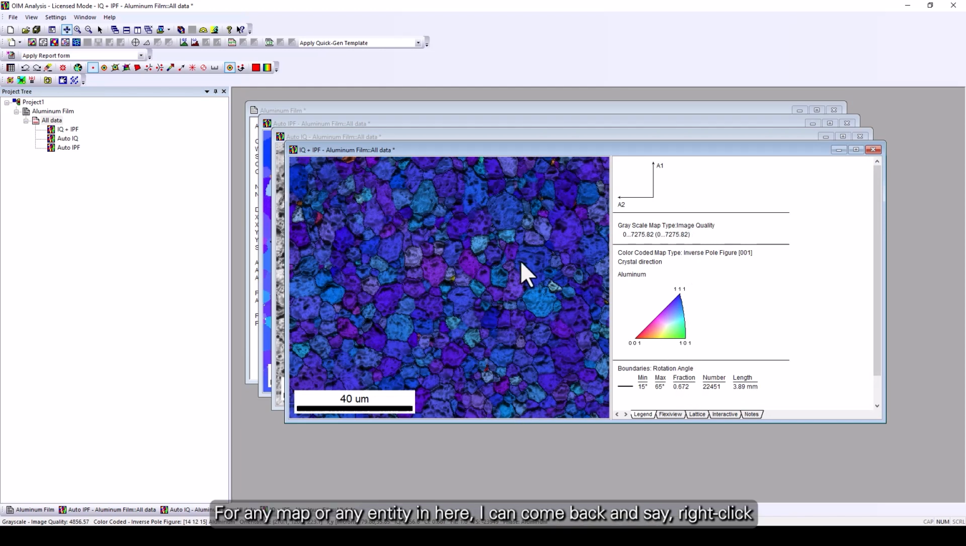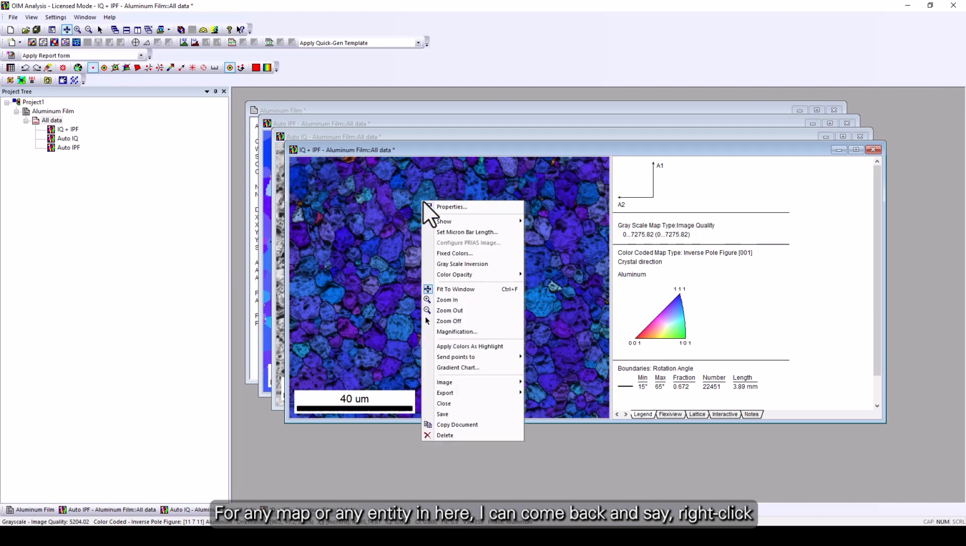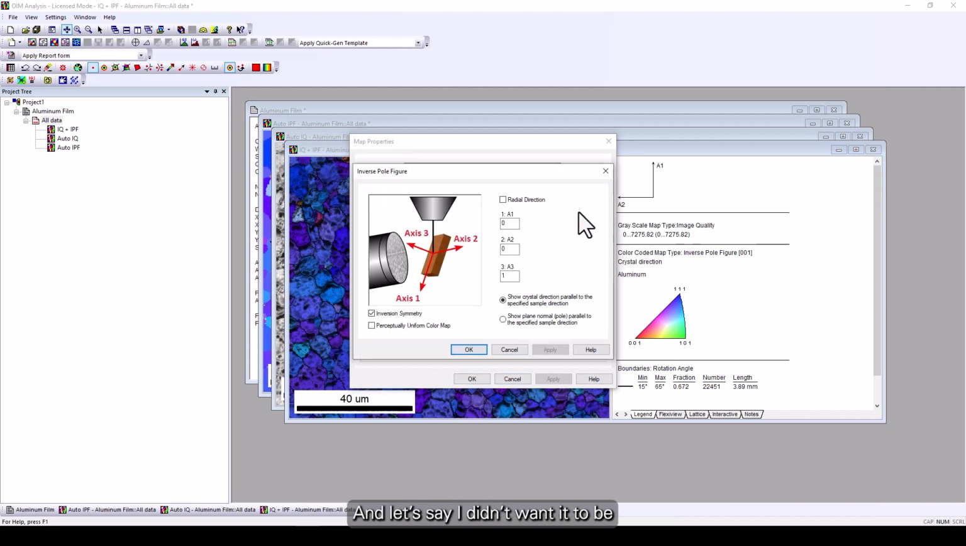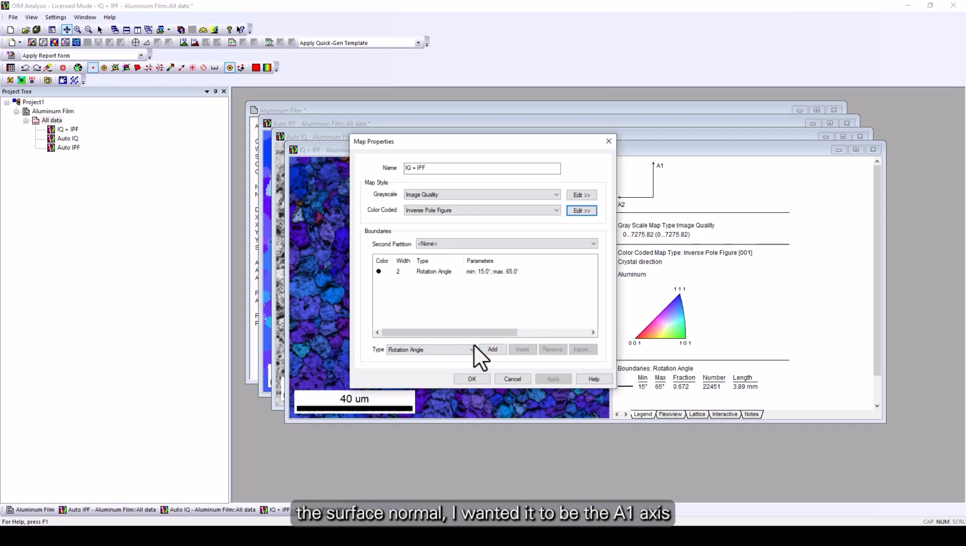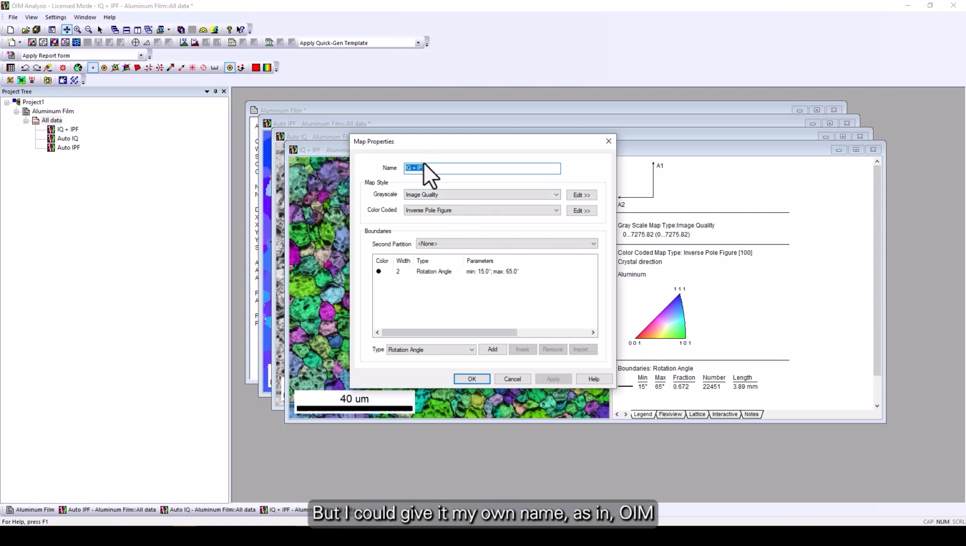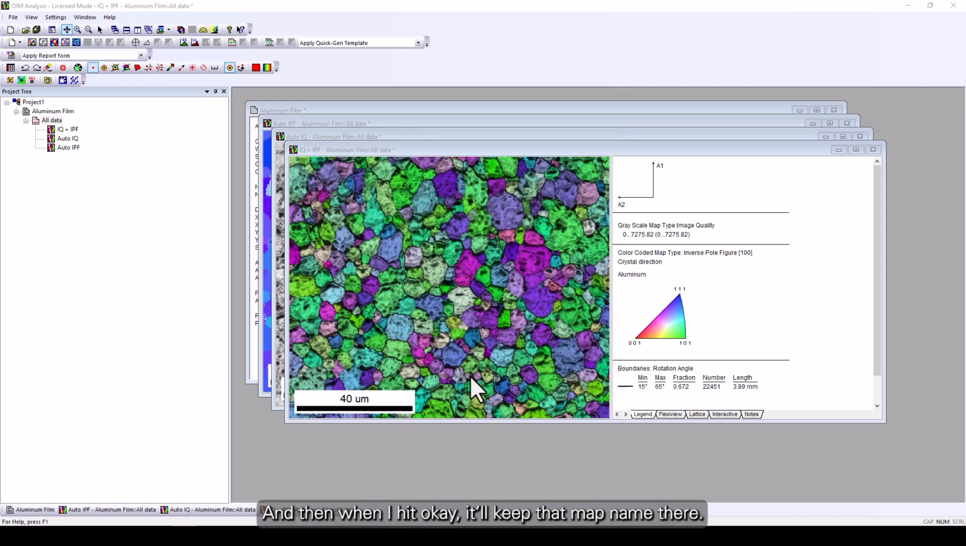For any map or any entity in here, I can come back and right click on the properties and bring that back up again. And that allows me to adjust these if I wanted to. Let's say I didn't want it to be the surface normal, I wanted it to be the A1 axis that we're going to shade the orientations to, then the colors will change. And you can see that it has automatically populated the file name here, but I could give it my own name, as in OIM IQ IPF training. And then when I hit OK, it'll keep that map name there.